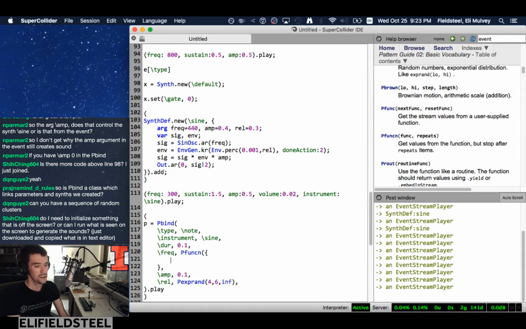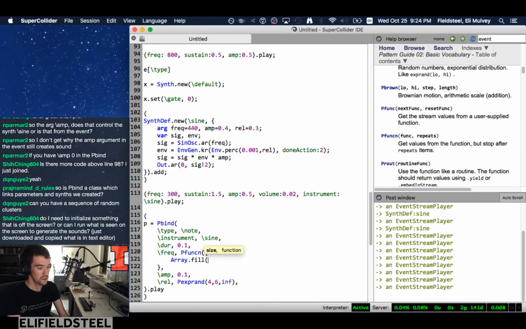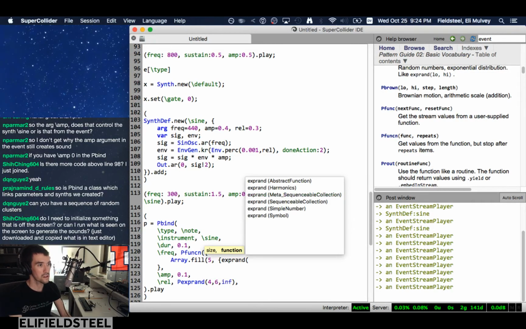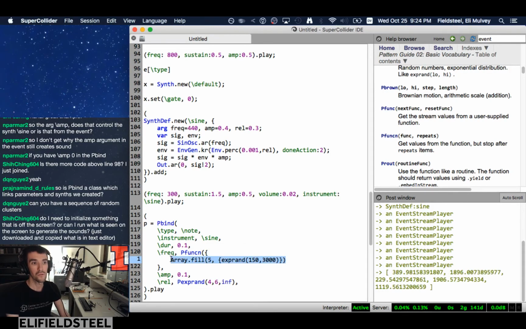And we'll just say, we'll make an Array.fill, let's say 5, exprand 150 to 3000. So this gives us an array of 5 values for our frequency pattern. And we'll just say inf. Is this going to work?